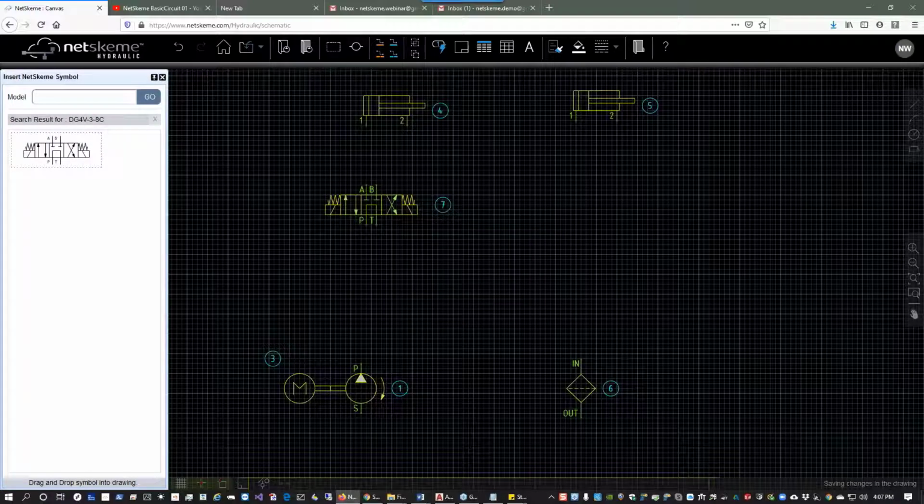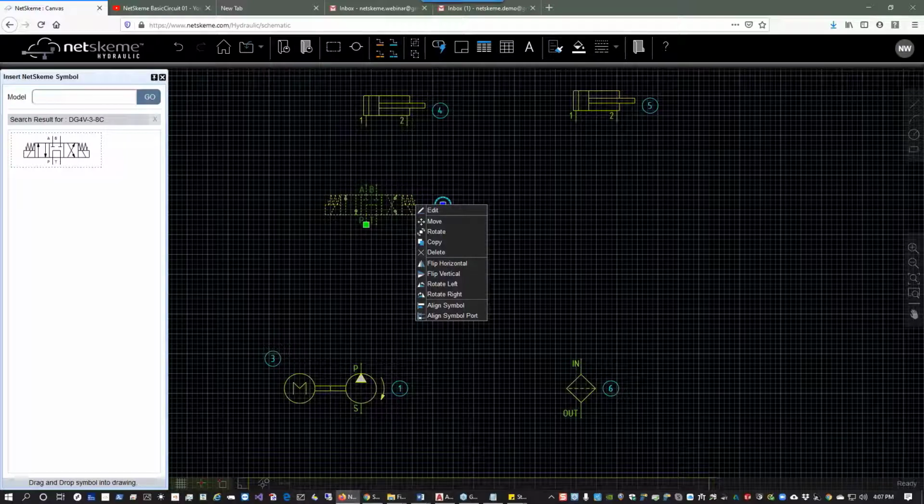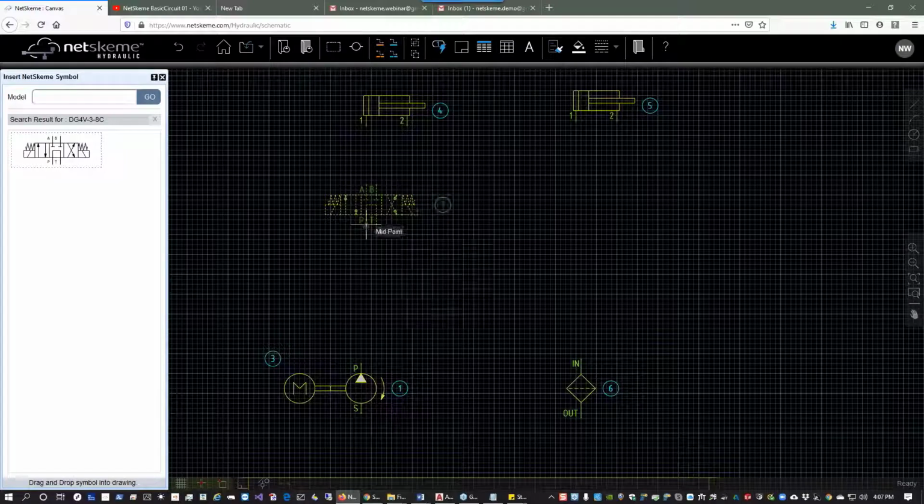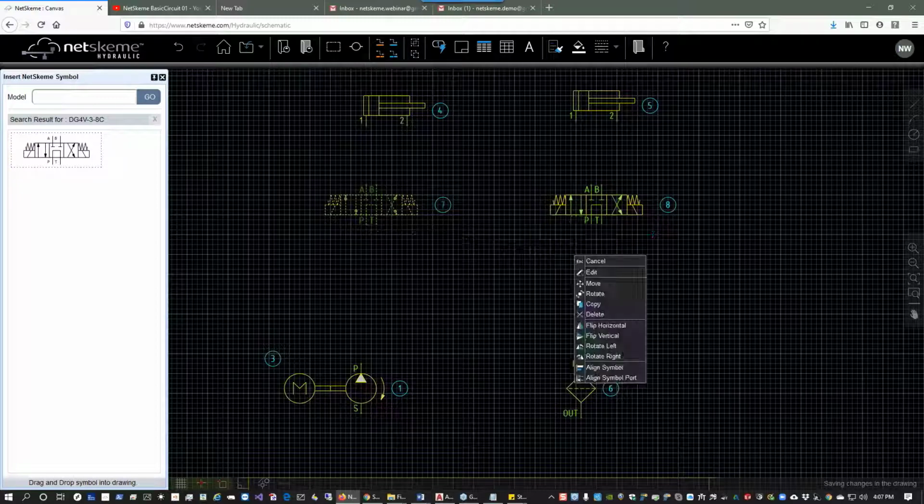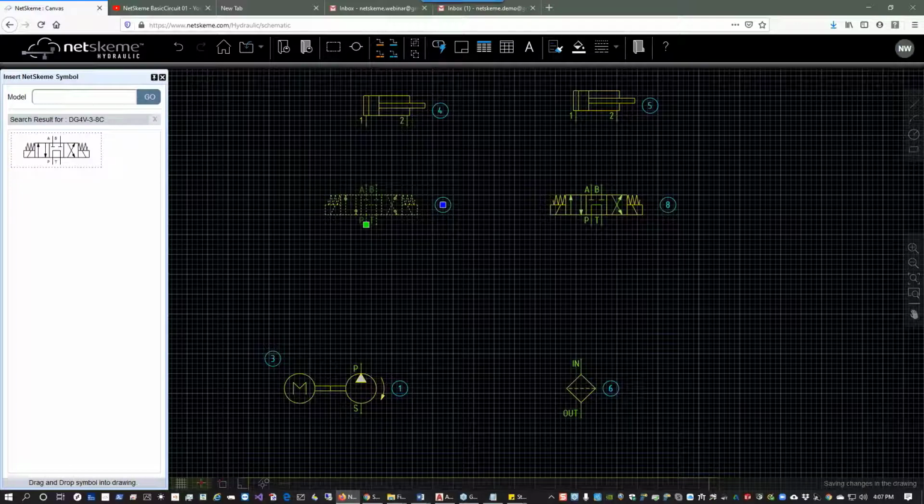Note that edit properties are replicated when copying a symbol. So we'll go ahead and copy this symbol to a new location because we want to have 2 directional valves. Once it's selected and in position, right-clicking and selecting Edit will show that the properties are carried over in the symbol.